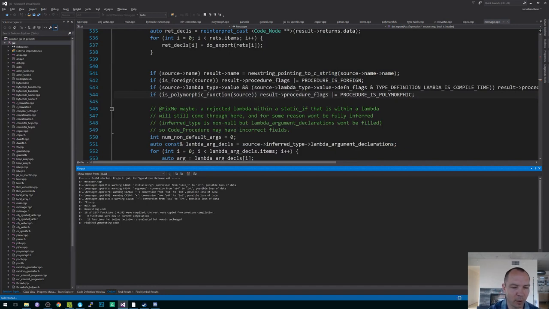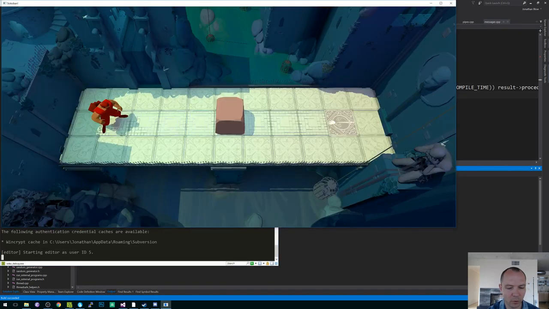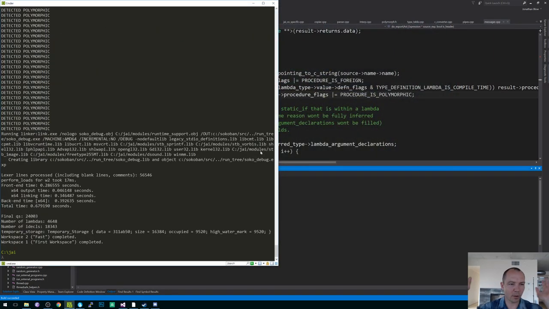Let's see if we detect any polymorphic anything. No, don't run the game. Compile the game. There we go. Detected polymorphic. That's fine.